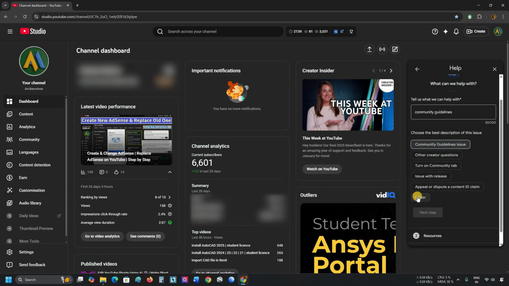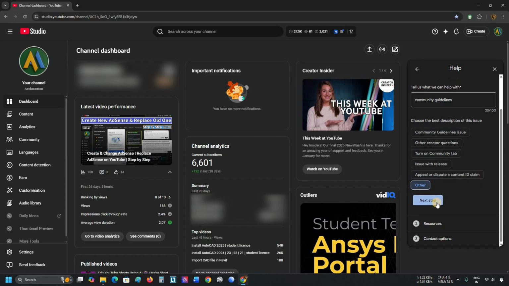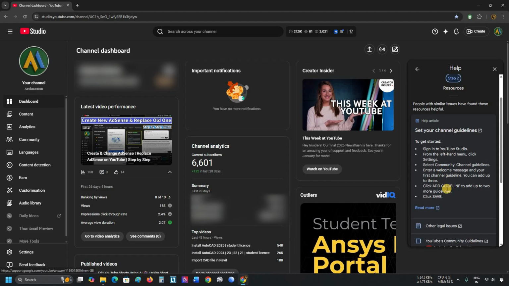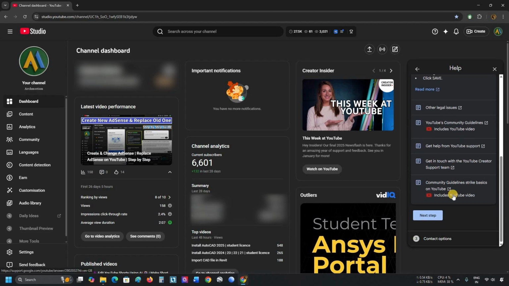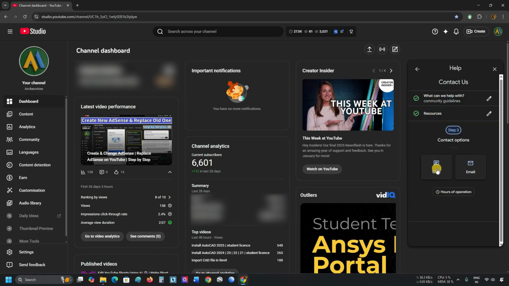Click on Others. After clicking, Next Step will activate. Click on Next Step. After clicking, again you will get multiple options. Scroll down to the bottom. Click on Next Step. After clicking, you will receive two options: Chat and Email. Let's first click on Email.